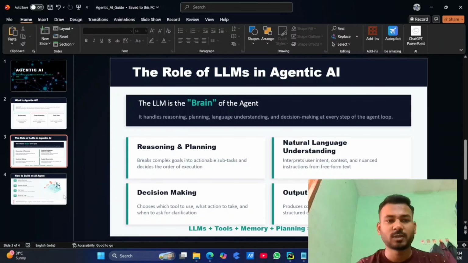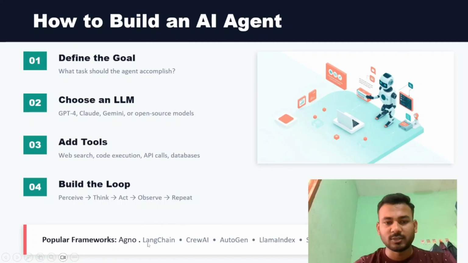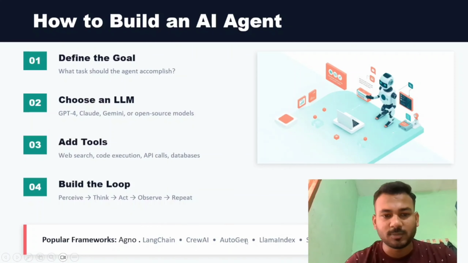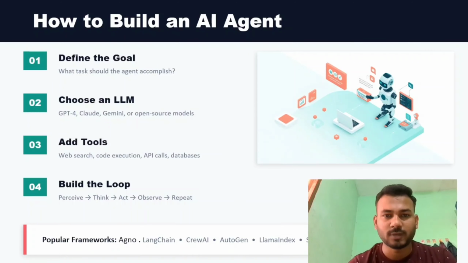So there are popular frameworks like LangChain, Crew, Agno, AutoGen. So these are some popular frameworks. We'll use the Agno framework here to build a simple agent. So before that, how to build an AI agent? First, you must set your goal, like what type of action or task you want to perform by the agent. Then you choose the LLM models accordingly. Suppose you want multimodal tasks, then you use some advanced LLMs which support multimodal tasks.